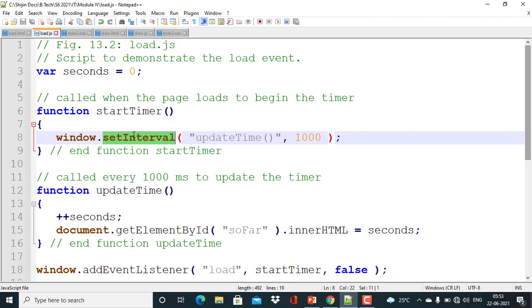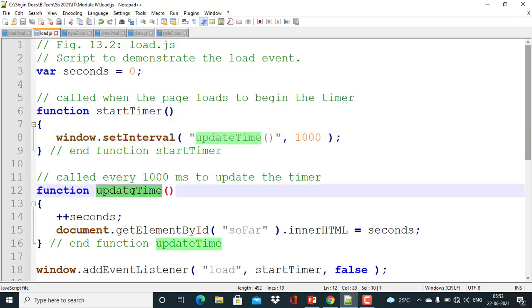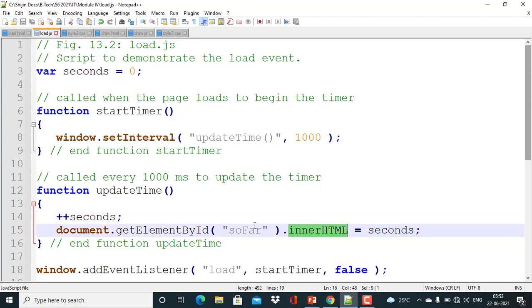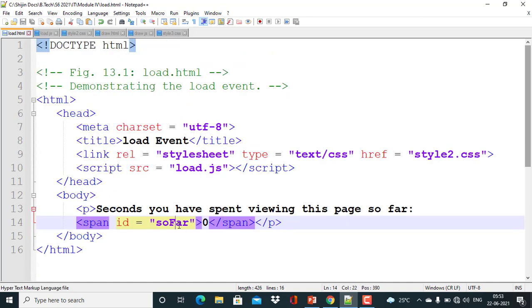Then another function, that is updateTime. In updateTime, we will be incrementing the seconds variable by 1, and we will be setting the innerHTML of the soFar span element. Here this soFar is what document.getElementById of soFar will return, the reference of this span.